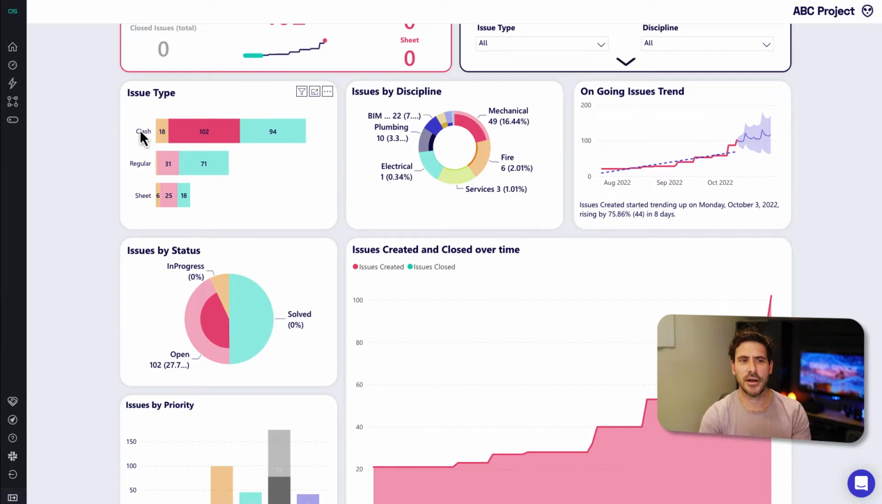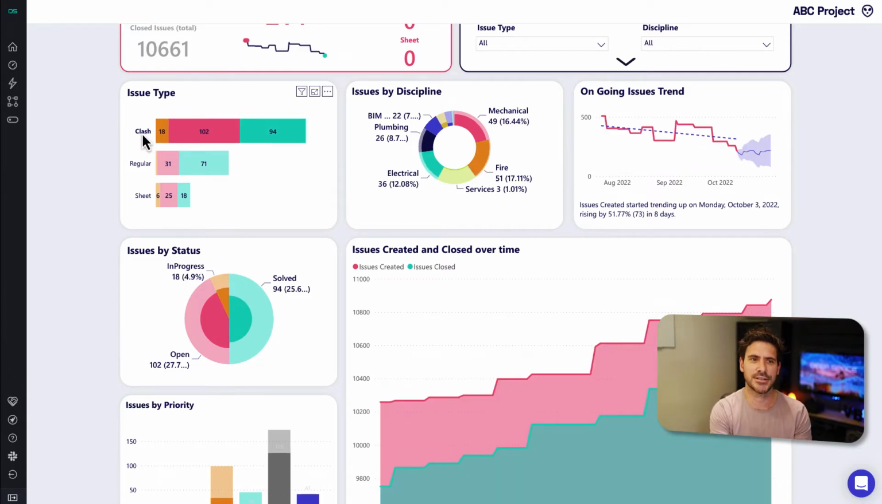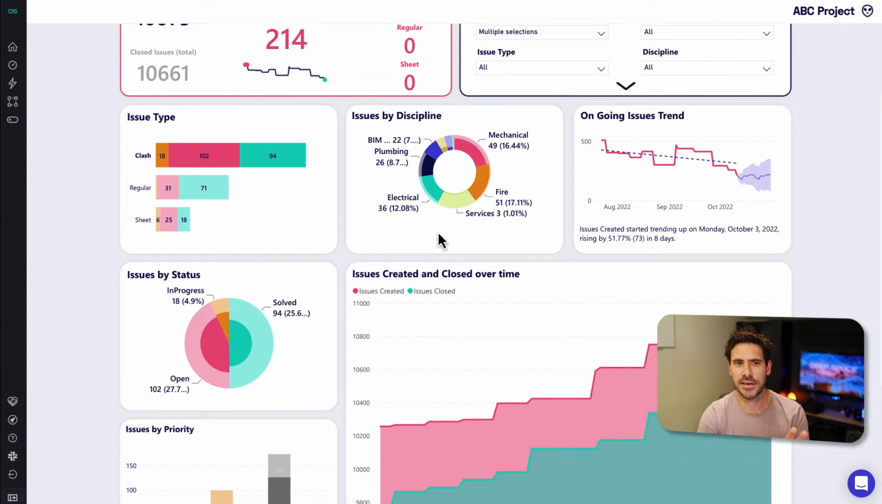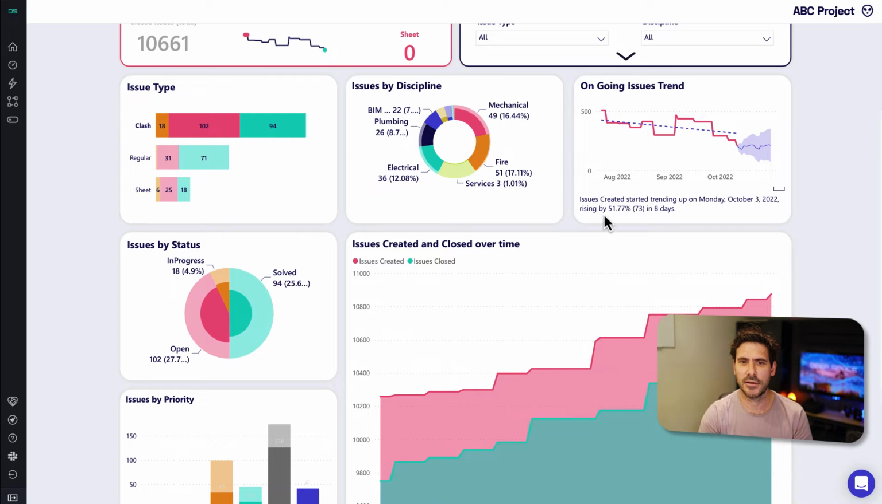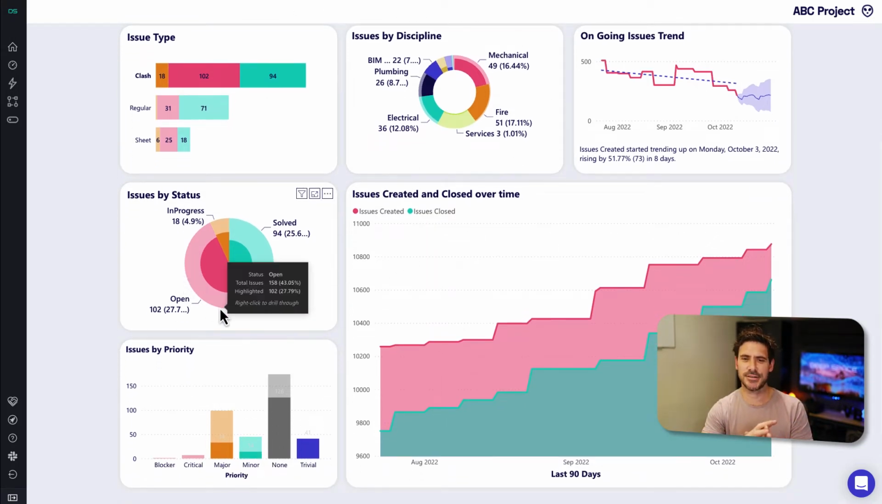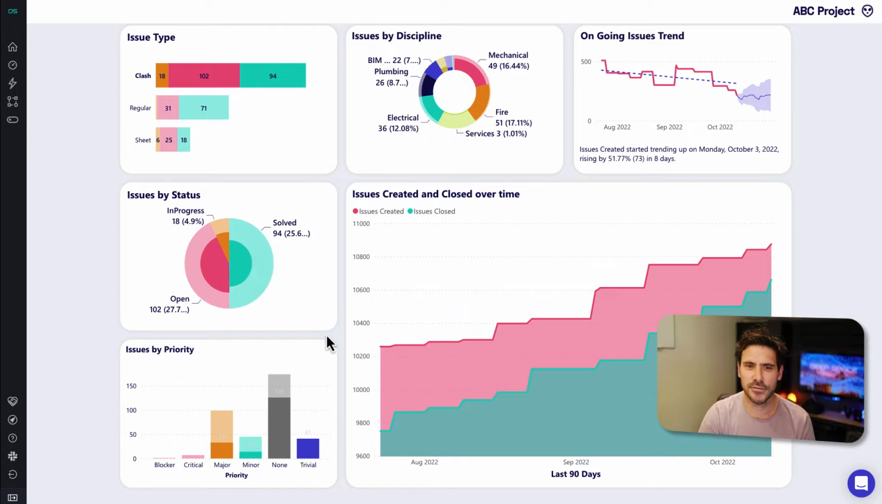Now, all of these visuals, we can select those and we can modify the rest of the visuals on the page. So if I'm just interested in my clash analytics, I can click on just clashes and I can see how that is trending and how it's distributed amongst the other teams, etc. So that is the overview.